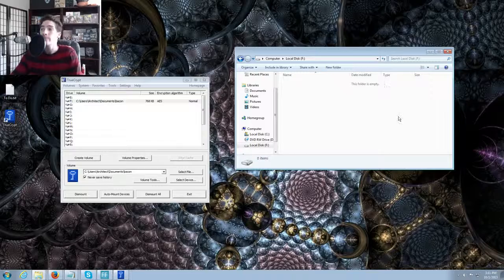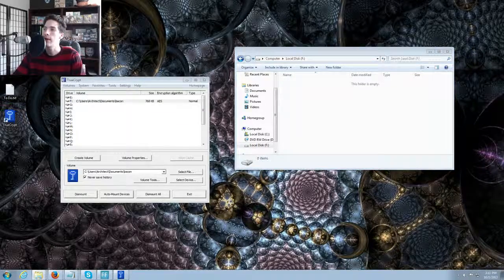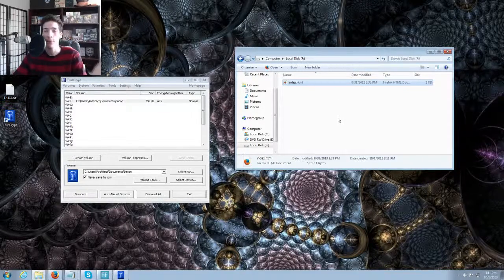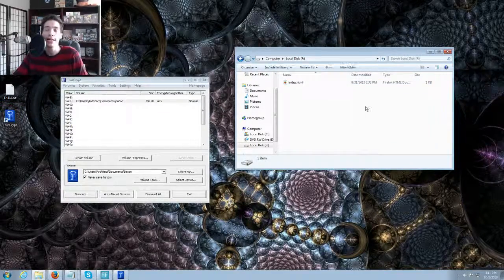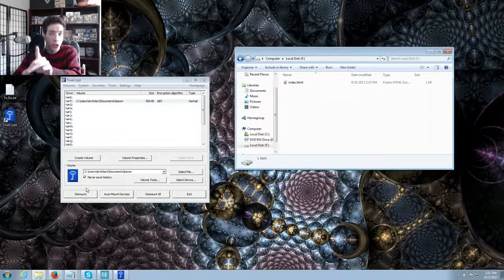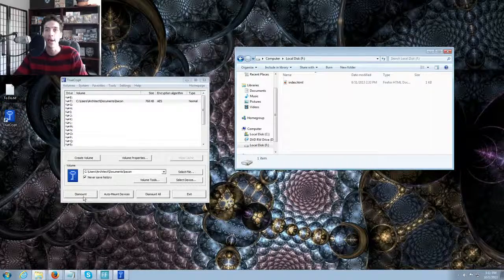Now, I am going to place a random file inside of this. It's like opening a box and shoving jewelry inside. I have placed index.html inside of bacon, my container. I like calling it bacon. Now, we want to close the box and we want to lock it. How do we do that? We go down to TrueCrypt here and we press dismount.